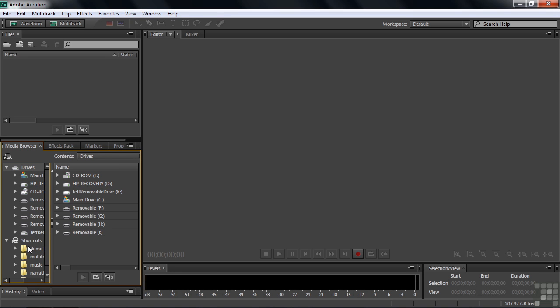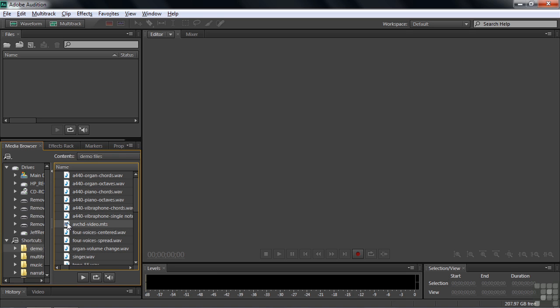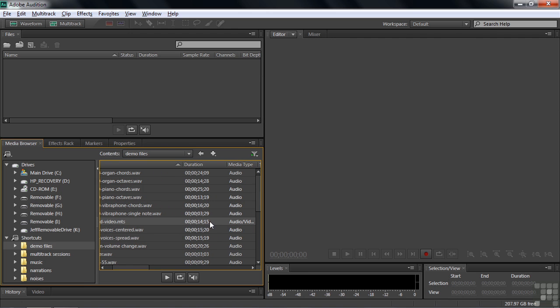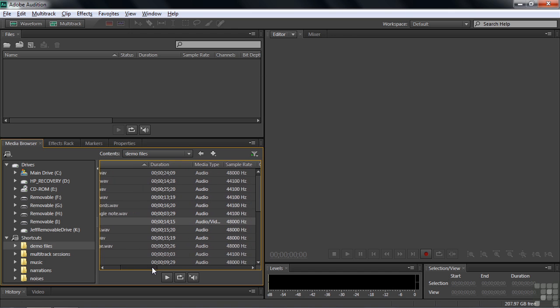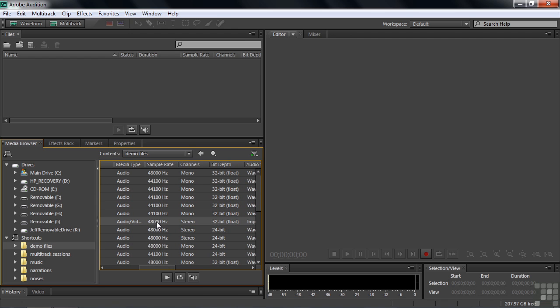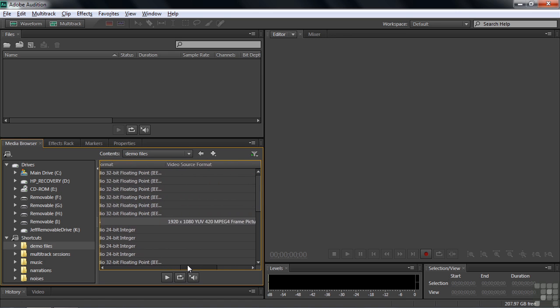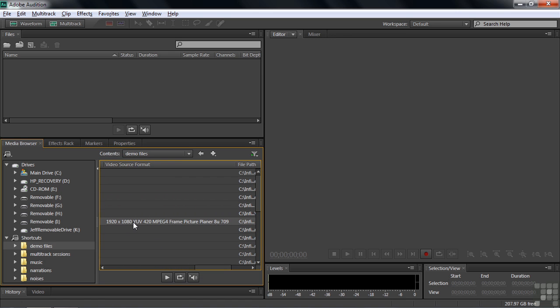I have some shortcuts here for the demo files folder, and inside the demo files folder there's this video file, an AVCHD file, which has an MTS extension. I'm going to spread this out a little bit so you can see more of it, and slide this to the right a little bit. You'll see the length is 14.5 seconds. Here it's 14 seconds and 15 frames, so it's 14.5 seconds. And if I go down, it's audio video, and it's 48,000 samples per second for the audio portion, stereo, 32-bit floating point for the audio. And then farther down here, it says it's 1920 by 1080, that's full HD, and it's MPEG-4. So this should work inside Audition, whichever version you have.